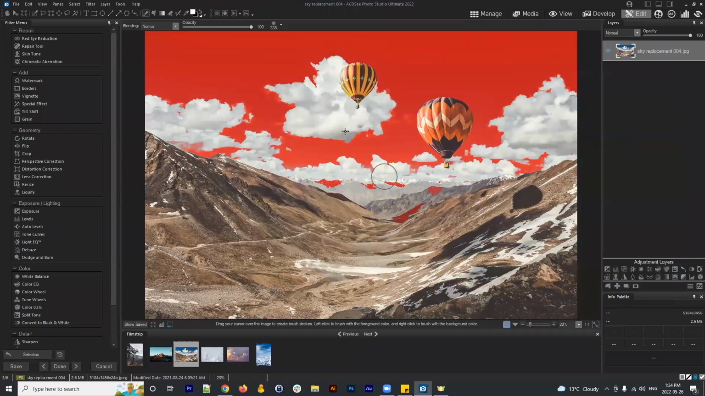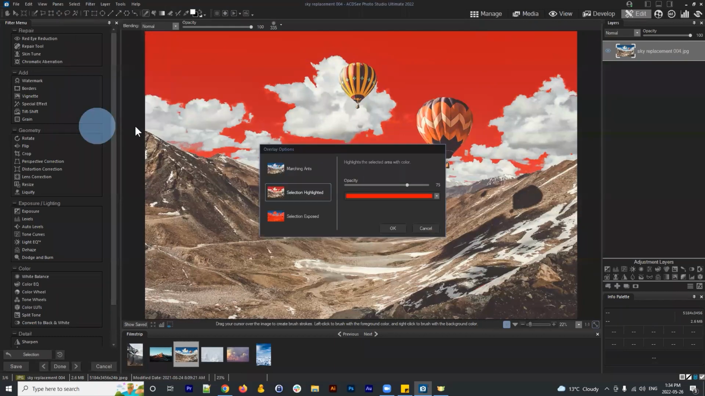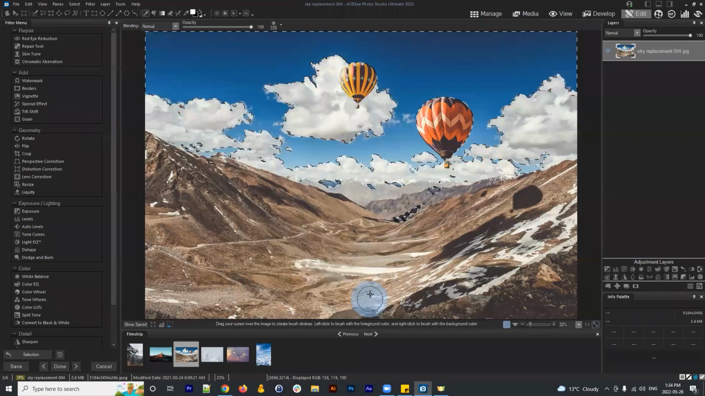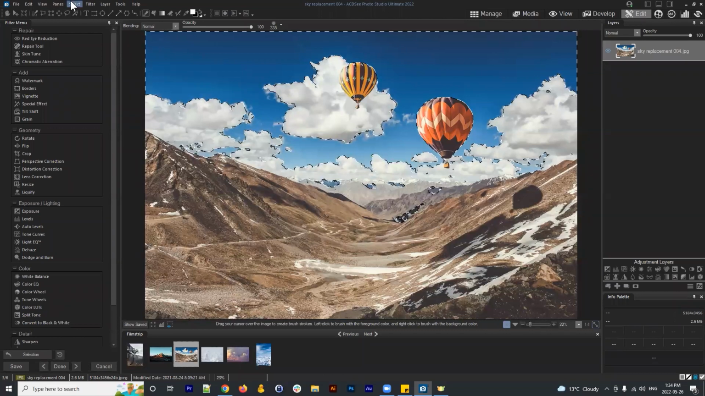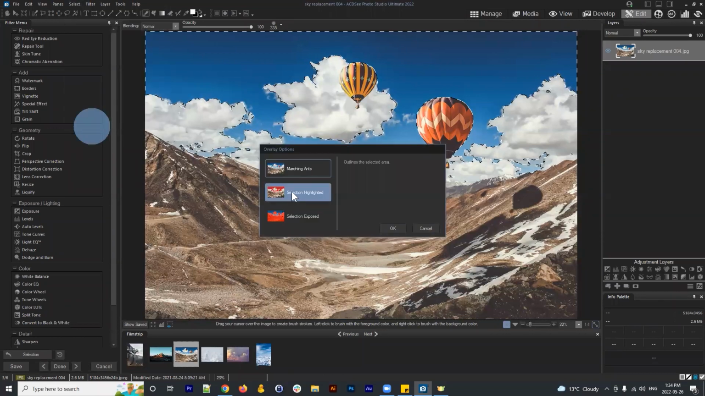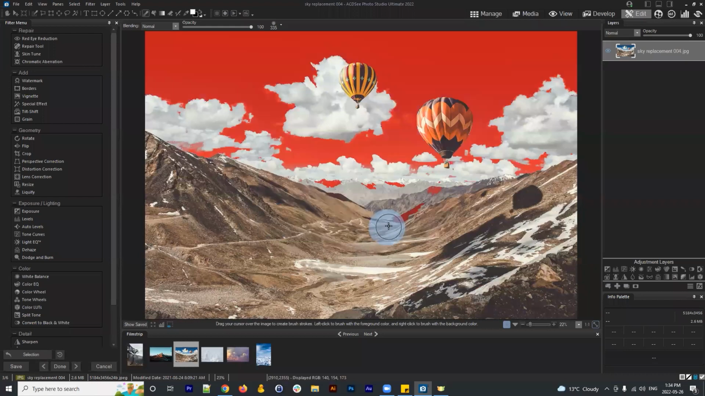I'll hit OK. And you'll notice what happens is this selection is presented to us, so the red in our selection here. As an aside, if I go to Select and go to overlay options, some people prefer their selections to look like marching ants. I don't personally. I find this very hard to work with. That's why I always go down to the overlay options and stick with selection highlighted for all my selections. I just find it easier to work with.